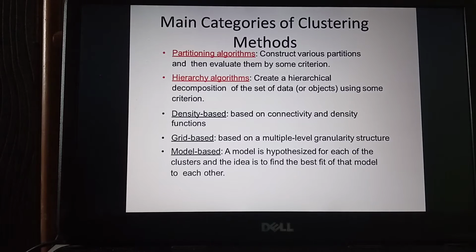All of you know what is meant by clustering. Clustering is the process of partitioning a set of data into a set of meaningful subclasses called clusters. Let us start with the different methods of clustering.